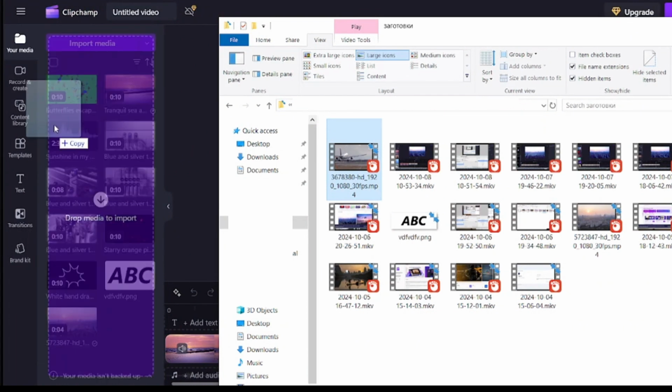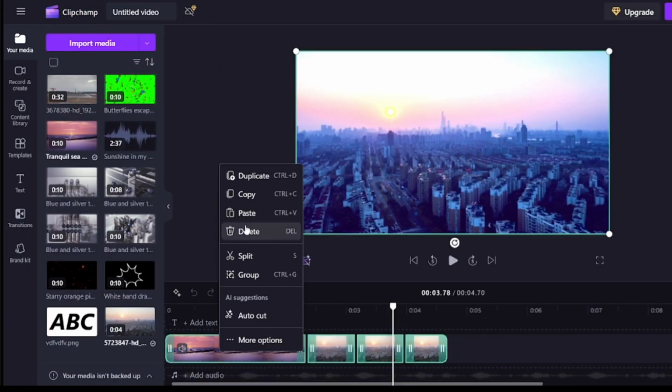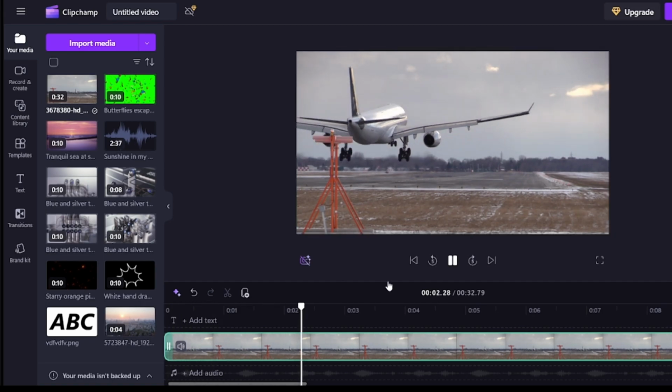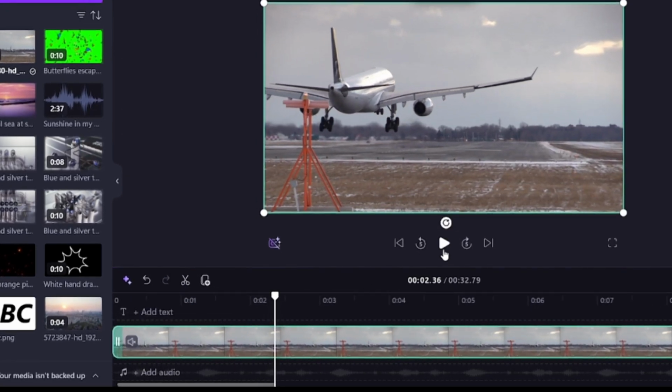I'm going to add video with sound. You can hear the noise of the landing plane. You can mute audio in this video using this button.